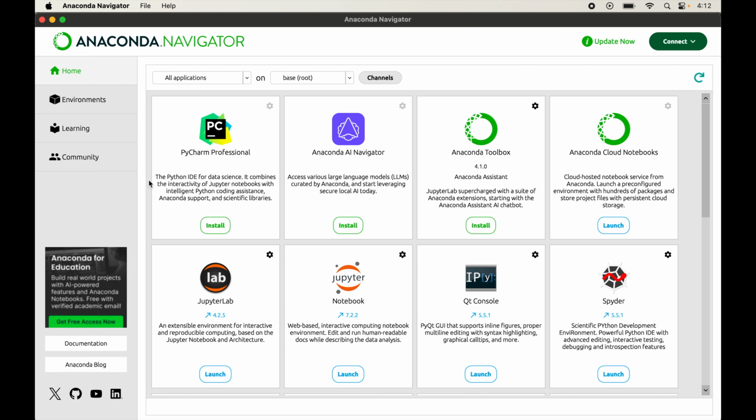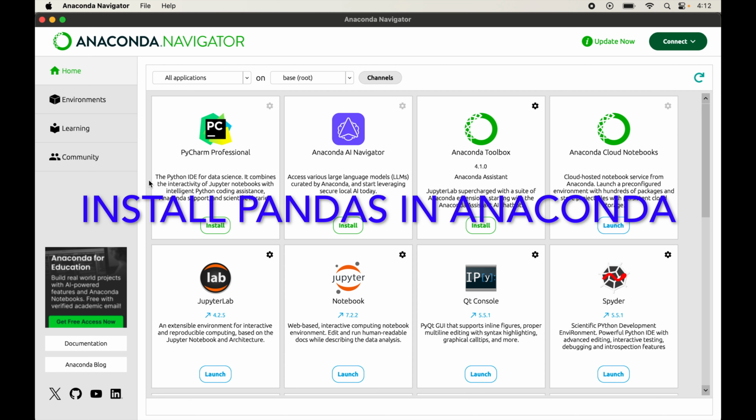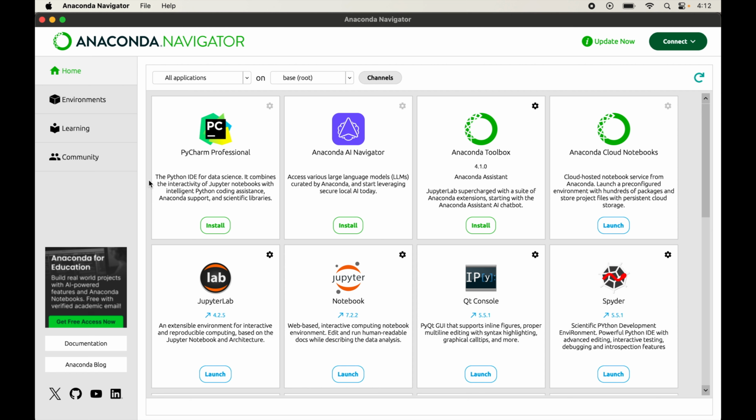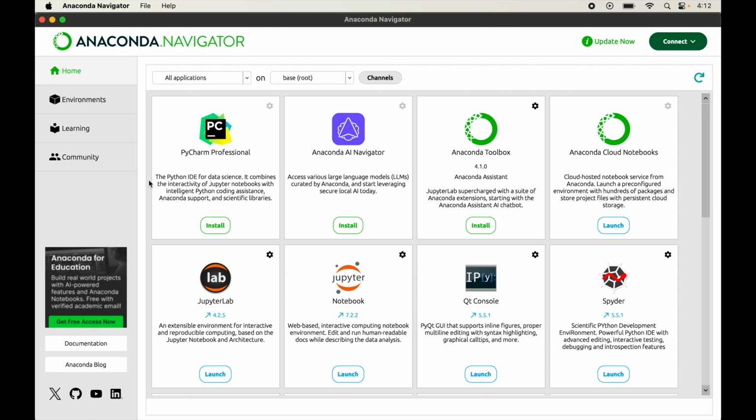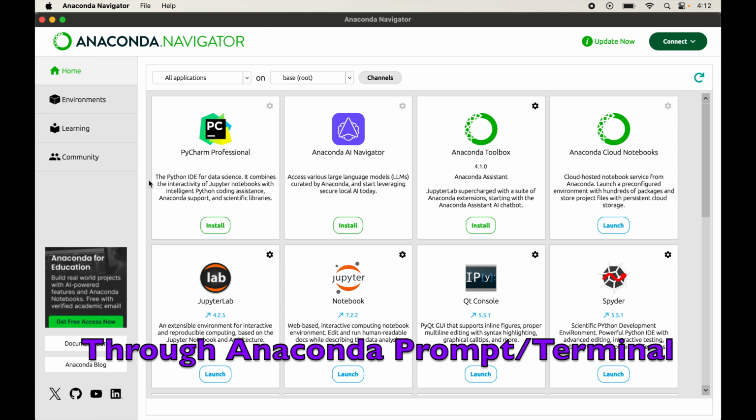In this video, we will learn how to install Pandas library in Anaconda. So here I will show you two different ways to install Pandas. The first one is through Anaconda Navigator and the second one is through the Anaconda prompt or the terminal.